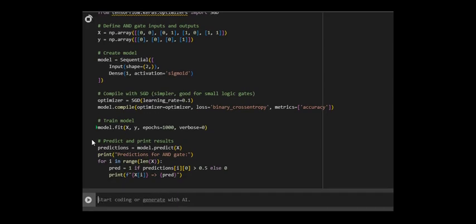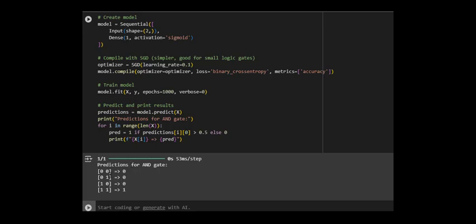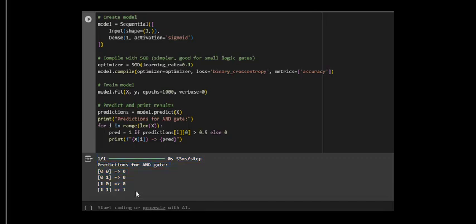Now let's see. Here we have our results now. See here for 0 0 we are getting 0, 0 1 we get 0, 1 0 we get 0, and 1 1 we are getting 1. So our model which we trained is working fine and we are getting all the expected outputs for the given inputs. So this is how you can write code for an AND gate.